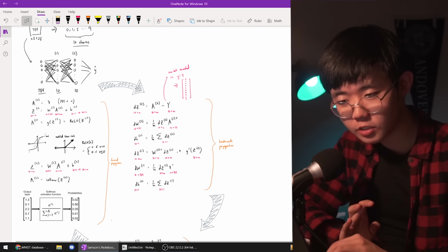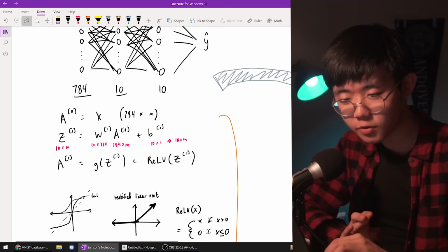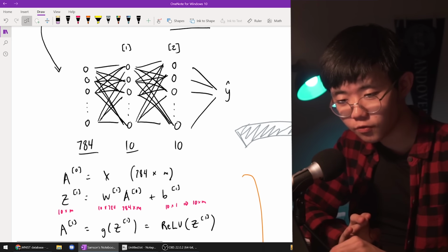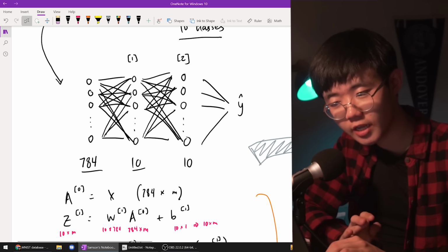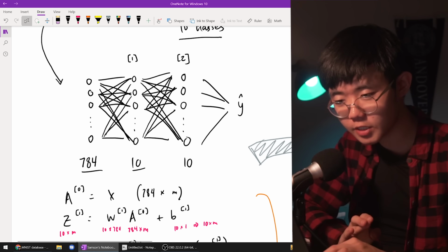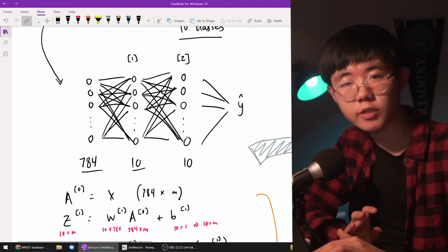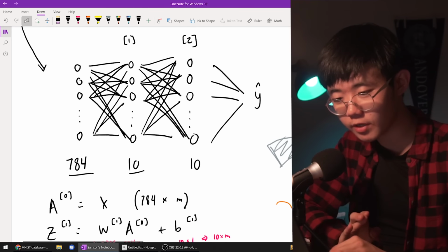There are 3 parts to training this network. The first part is called forward propagation. Forward propagation is just when you take an image and you run it through this network. From this network, you compute what your output is going to be. So that's the first part that we have to figure out.